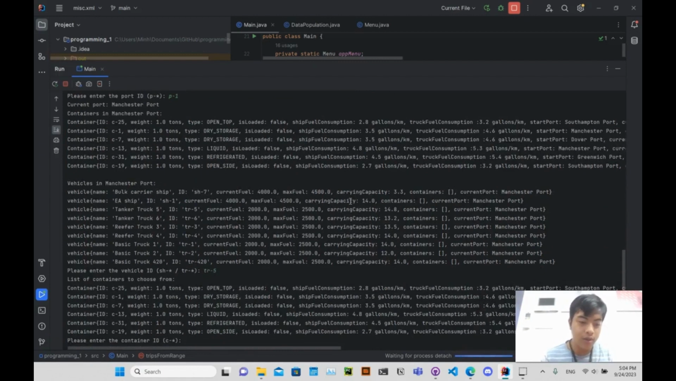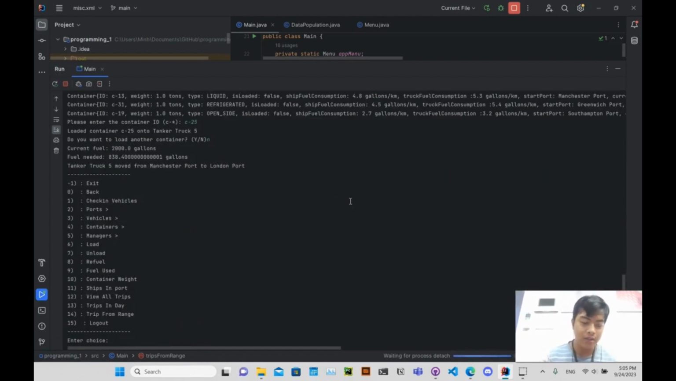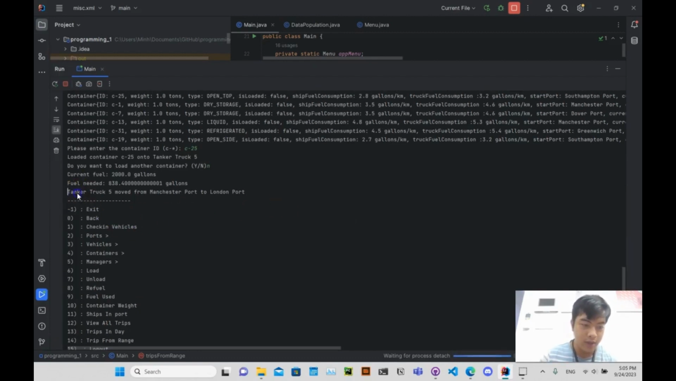And now I will have to load a container into this truck. I will choose C25 in this case. And it says that I have successfully loaded container C25 to tanker truck 5. And it will ask me if I want to continue to load another container. But in this case, I'm not going to continue, so I'm going to press no. And after I successfully add every container into the truck, the system will calculate the current fuel of the truck and then the fuel needed to travel to the destination port. It shows here that tanker truck 5 is moving from Manchester port to London port.